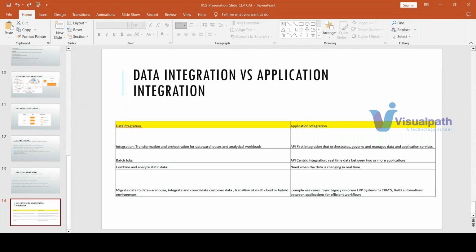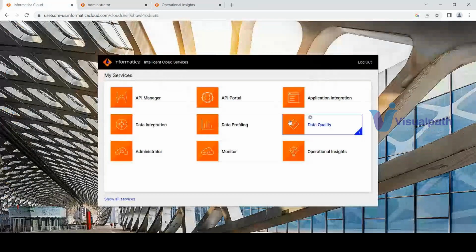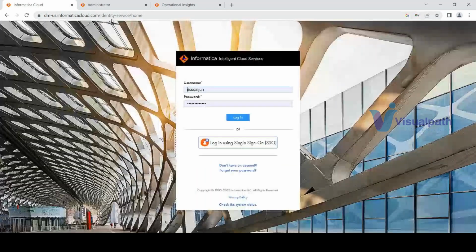So let's go to the UI, and we'll do a simple job. I just want to show you how it works. When you get started, you get this entire interface when you log on to dm-us.informaticacloud.com. You will be redirected to this page with your username and password.